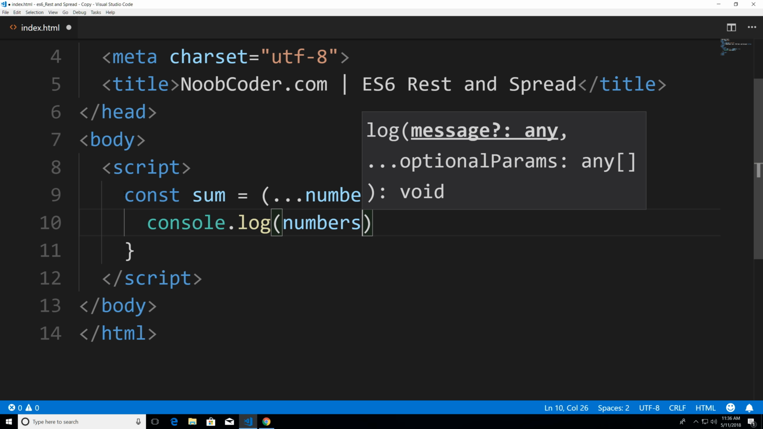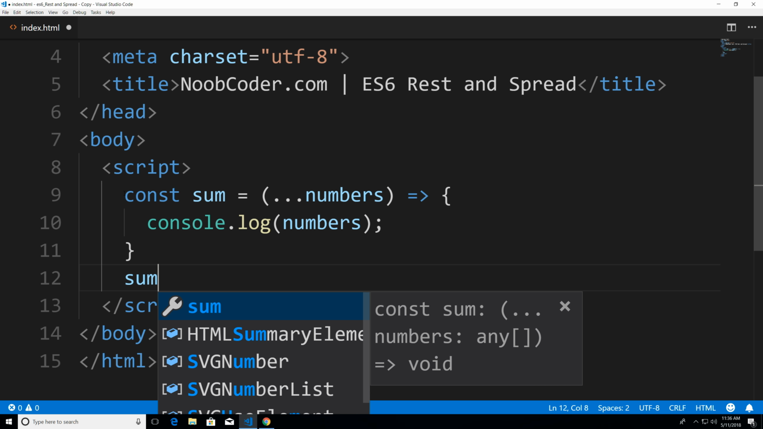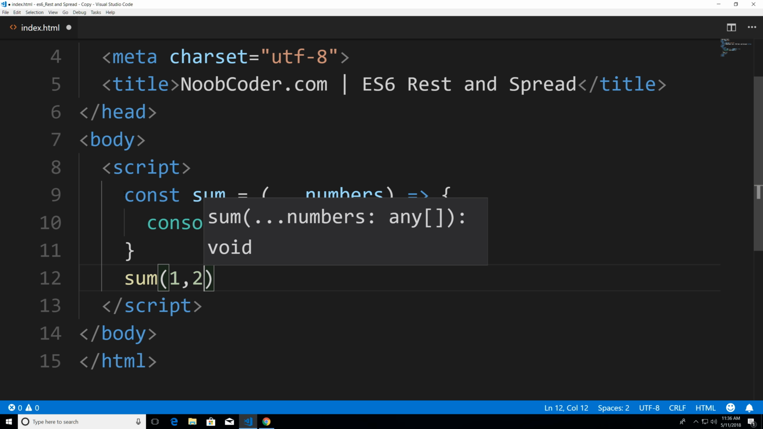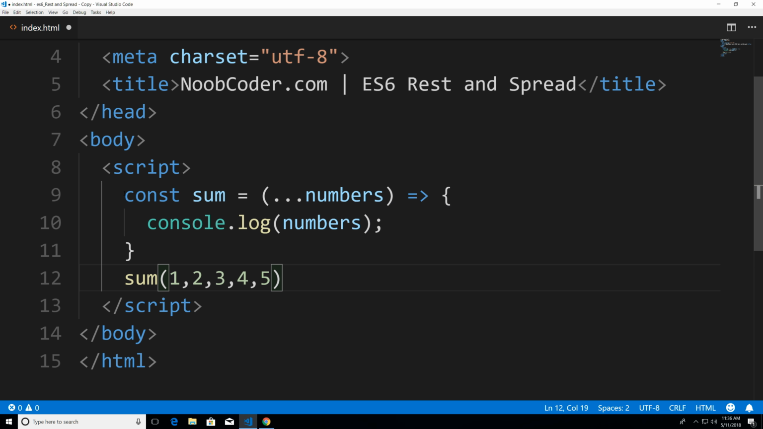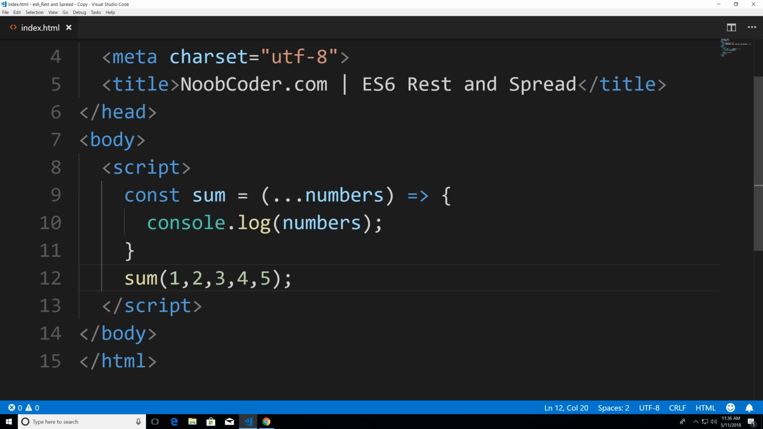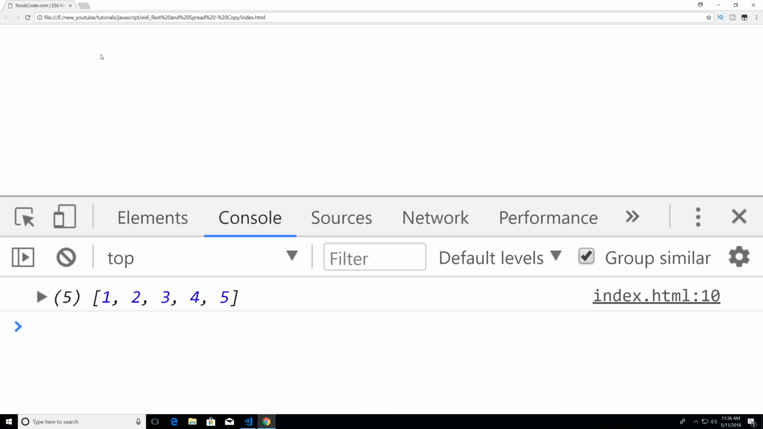So let's actually print this out onto the console. And we could call it. And within here, I could pass in as many arguments as I want. So I could say 1, 2, 3, 4, 5, and then a semicolon. Let's save it, head over to Chrome, run it, and you can see that numbers actually gets converted into an array. So we passed in 5 arguments, and these values get inserted into our array. If I was just to switch this to 1, 2, 3, save it, you see that we get an array of 1, 2, 3.